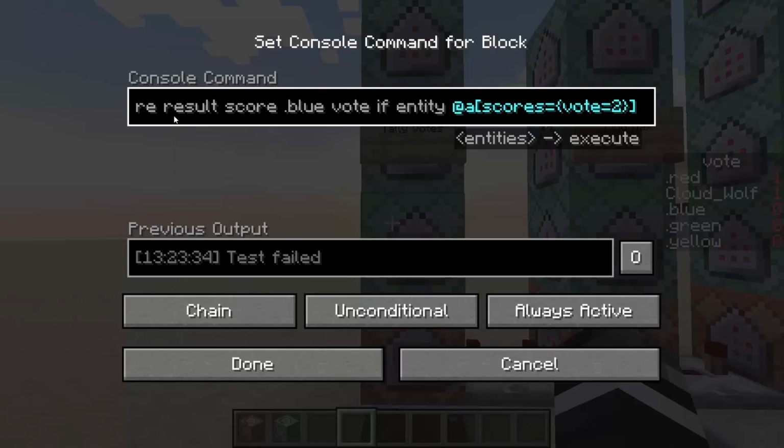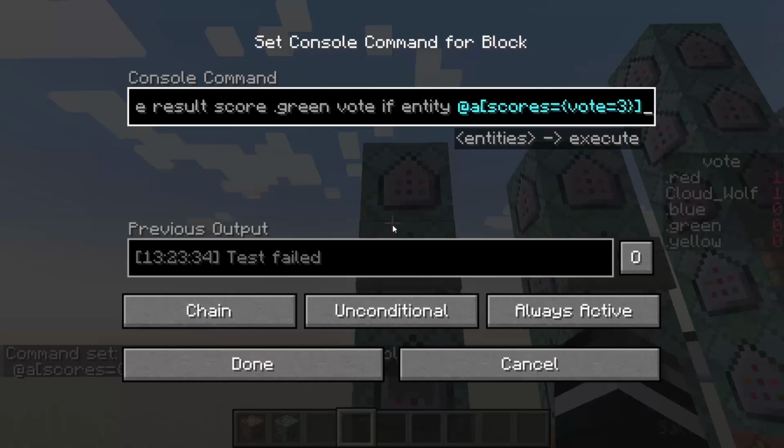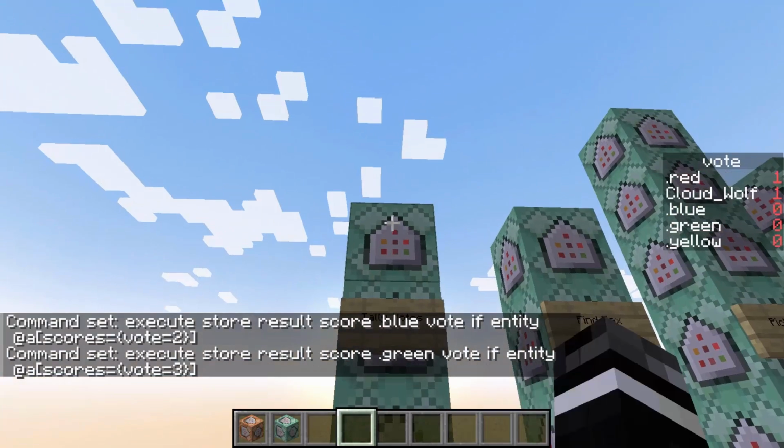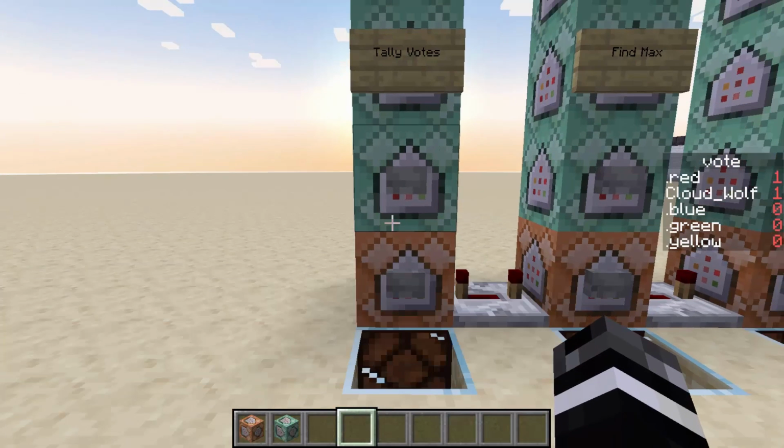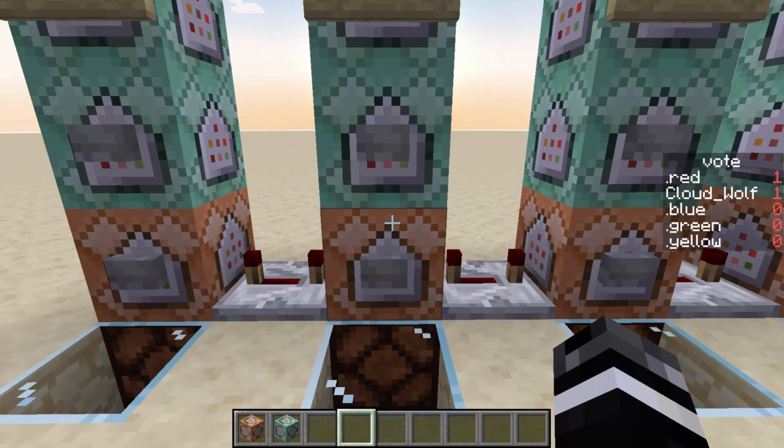Basically, I just said blue is vote equals 2, green is vote equals 3, and yellow is vote equals 4. Just very copy-pastable. If you have other options you want to do, you can do other things. The name that I used for the fake player is completely arbitrary. You can just use 1, 2, 3, or 1, 2, 3, 4 if you want. That's all up to you for your organization and remembering what you did in the past.